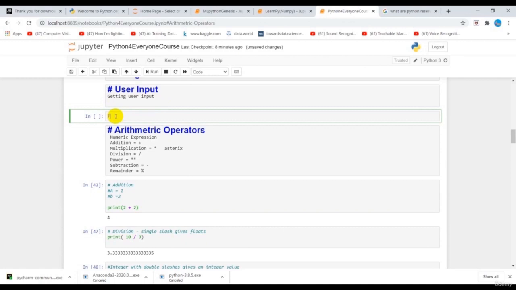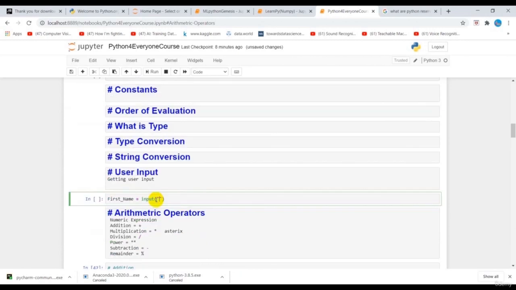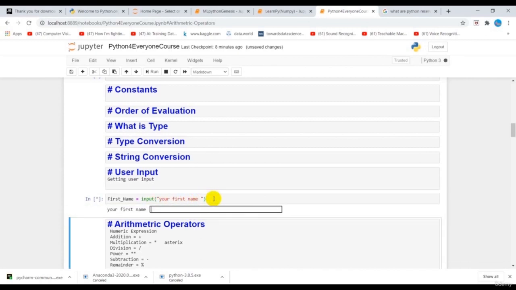Okay, let me do that in a new cell. So first_name, and then I'll assign it input, the input method in Python, then parentheses, and then I'm going to prompt them. So quotation marks, and then "your first name", or "input your first name", or "what is your first name", or whichever string you want to put there. Okay, so let me run it, and then you can see what just happened.